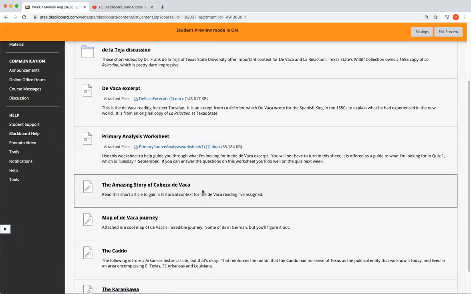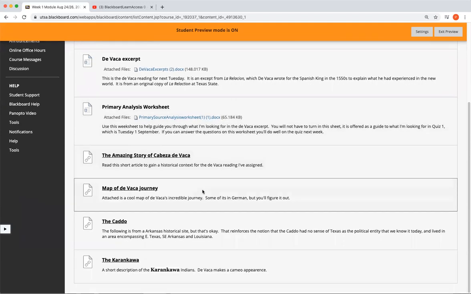Another brief article, very informative, very easy to read on Devaka, who's a fascinating character. A map of the Devaka journey, which I would take a look at. I'd have it on your screen. It always helps to take a look at maps. And he starts in Cuba. I guess technically he starts in Spain. But the expedition he's on starts in Cuba, goes to Florida, and ends up in Texas.